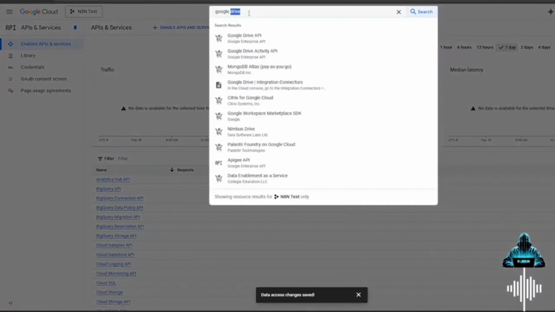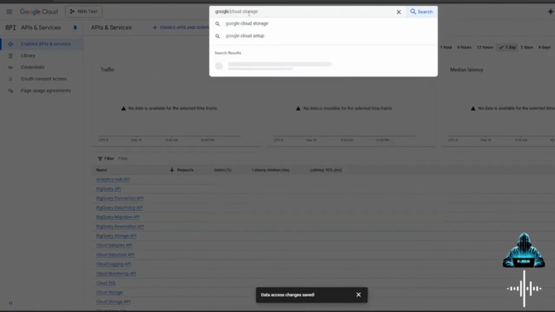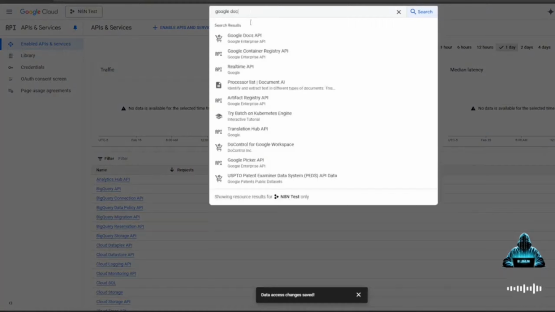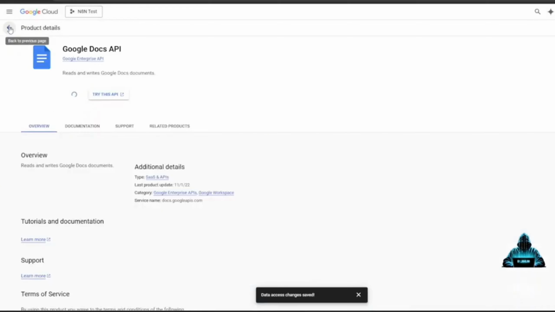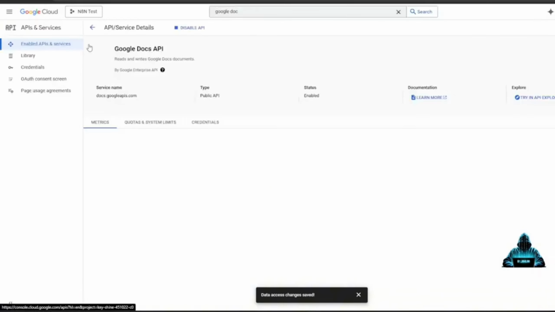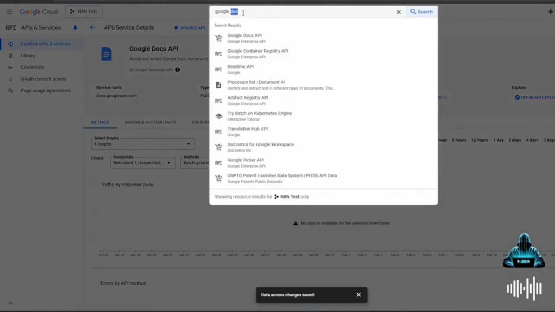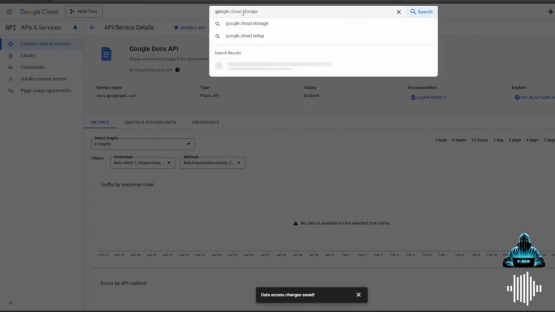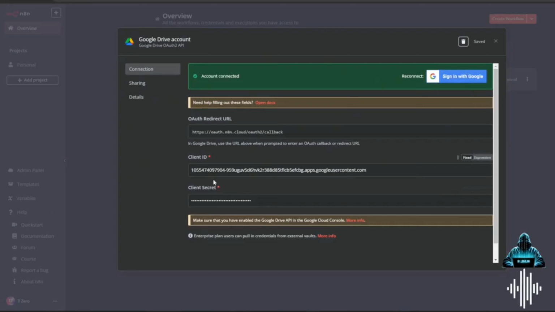And you can go through every one of your specific applications that you will need to be using. So you can go to Google Docs API, enable, if you're using Google Docs, obviously. And you can do the same for every single one that you're using. Google Docs, Google Drive, Google Sheets, you get the point. And that is how you successfully set up Google connection.